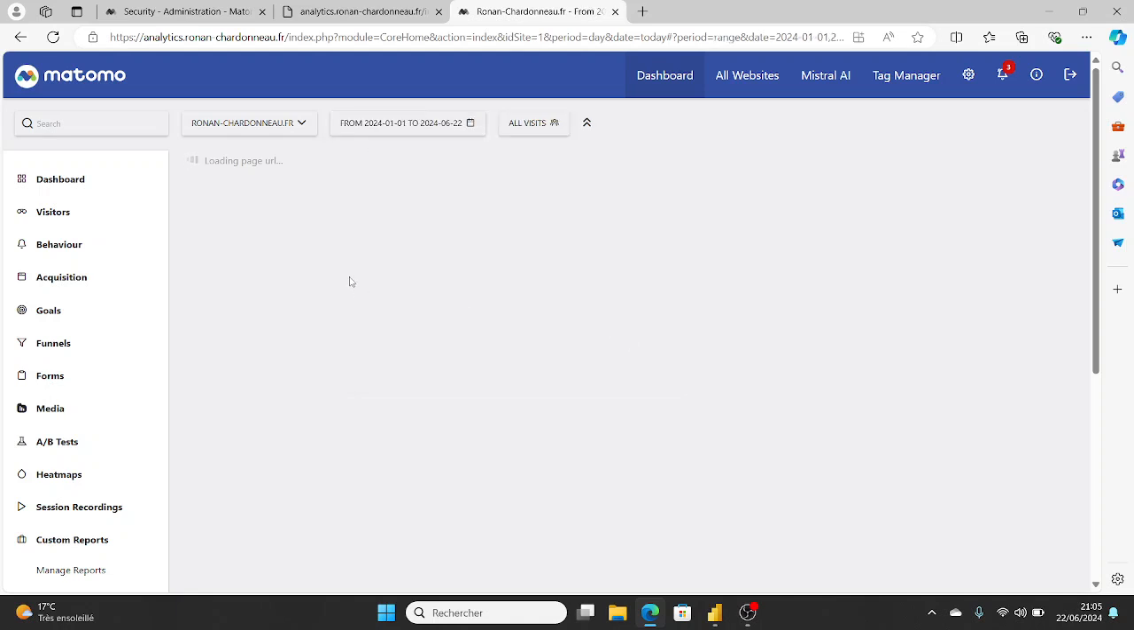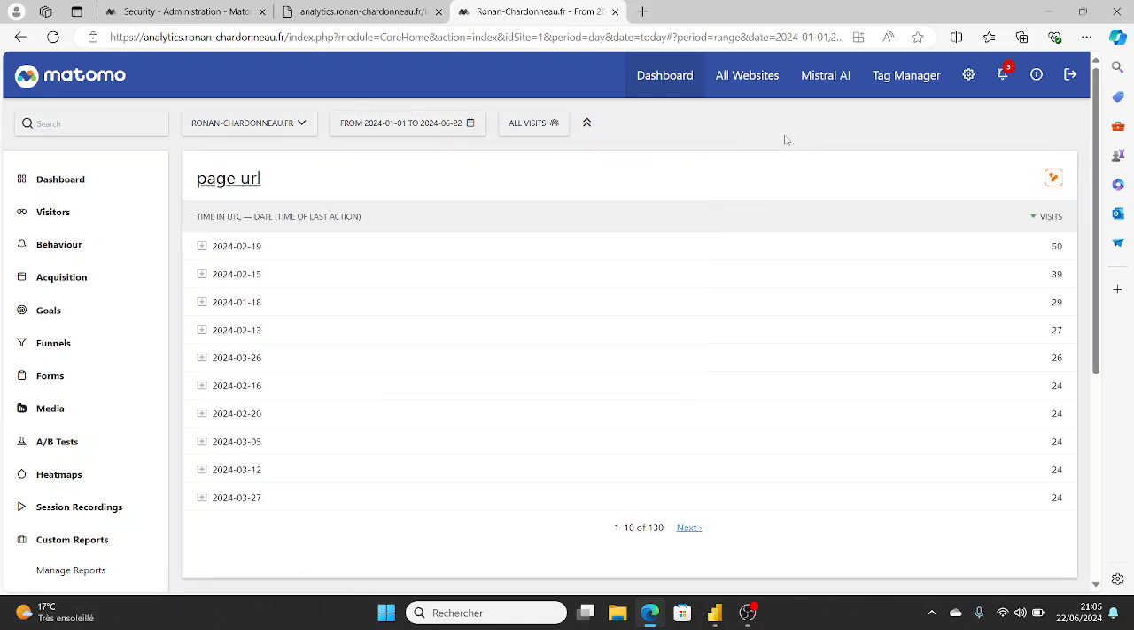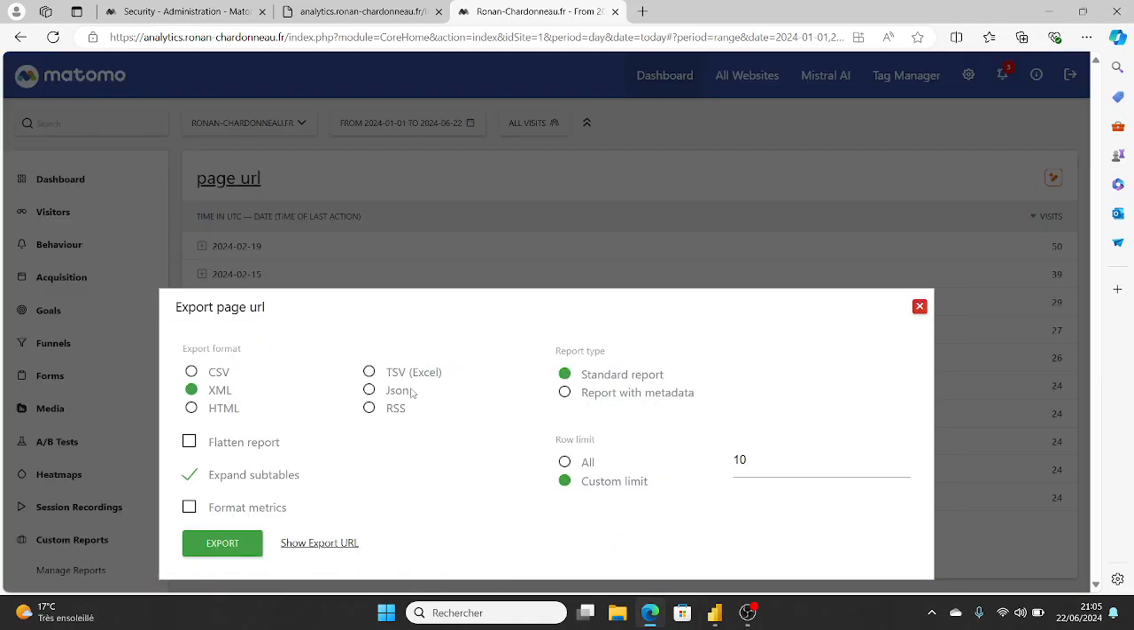Okay, so once it has finished archiving the report, I will be able to grab it. Okay, finished. Perfect. So here I get my report. In my case, I prefer to go for JSON.